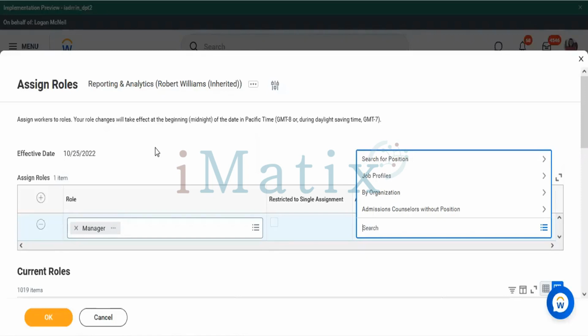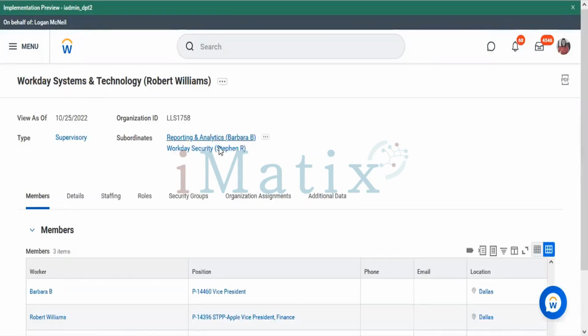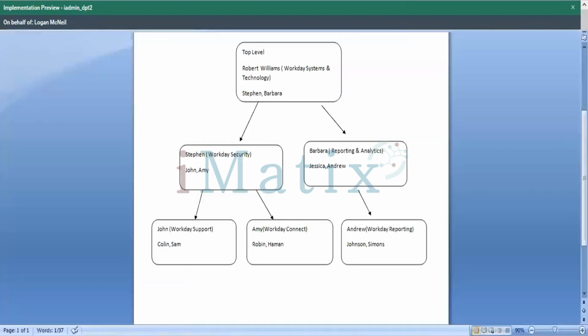If you have a requirement to have Barbara as the manager for this reporting and index from 1st of November, you can give 1st of November. If you wanted to give a backdated date, you can do that. That's an option that you have. Now we have Steven and Barbara managing these support organizations. That's how we define it in the chat.